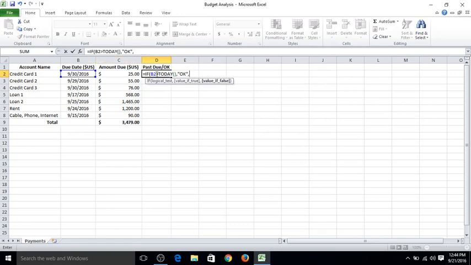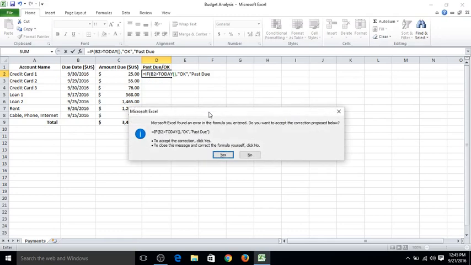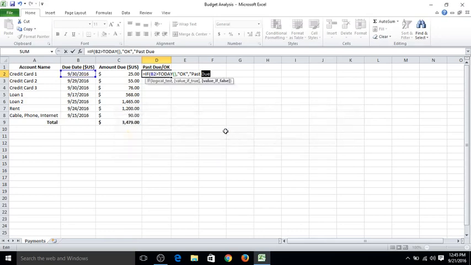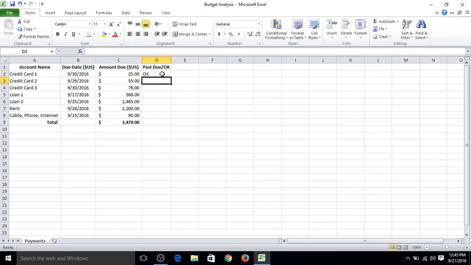So if the due date is greater than today is false, meaning the due date is before, that means the account is past due. So we want to output past due. Type past due within quotation marks, close quotation marks, and close parentheses to close the function. And click on enter. As you can see, we get the output okay. Why? Because the due date is September 30 and we're doing this on the 21, so we're still okay.